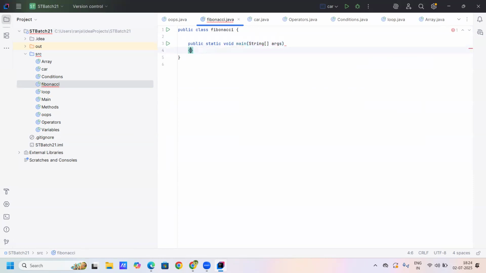Fibonacci in the sense, when you add the first number to the second number, the result is the third number. So 0 plus 1 is 1, 1 plus 1 is 2, 2 plus 1 is 3, 3 plus 2 is 5, like this. This is called the Fibonacci series. So how to achieve this? Any idea how you can do it? Any logic you can apply for it?